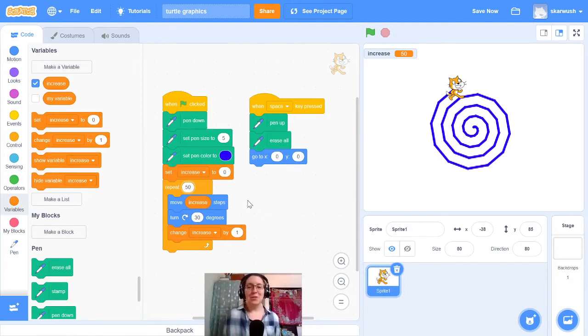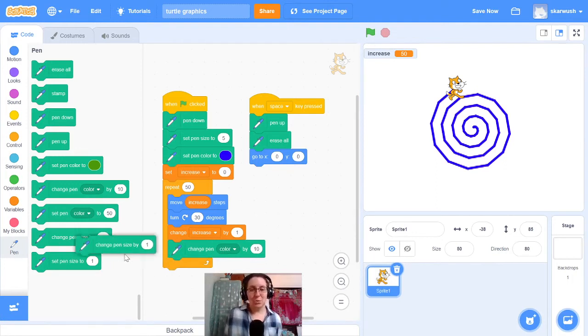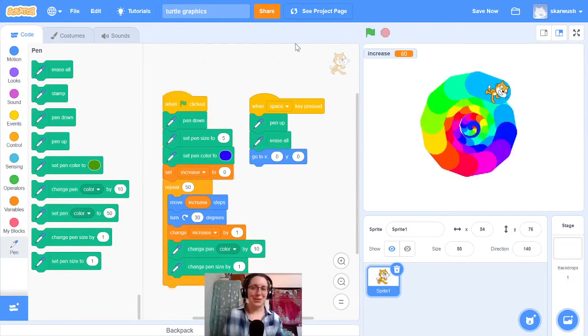And remember, you can even make them more exciting by going back to that pen category and adding in the change pen color block to your repeat loop. And also, why not, the change pen size block to your repeat loop. And just by adding those blocks and running through your script again, you can create some very colorful spirals.